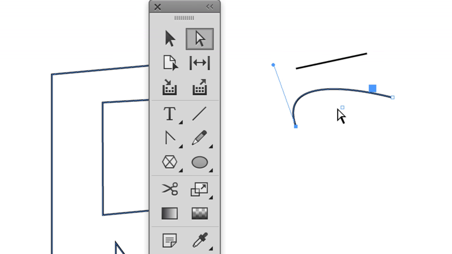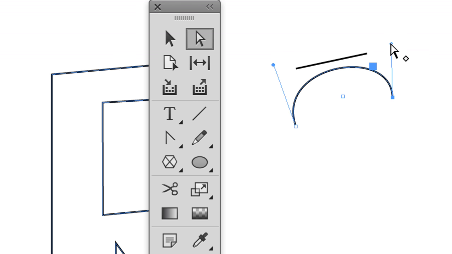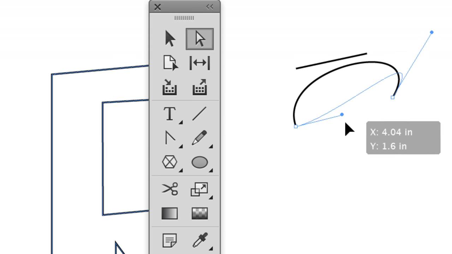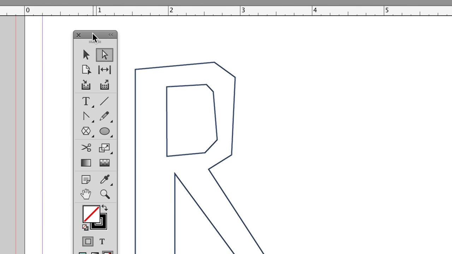I could even come back, select the other anchor point, grab the Convert Anchor Point tool, add handlebars, delete the one I don't need, and now I could use them in combination to create the curve that I want for my project. And so let's apply that to the letter R.